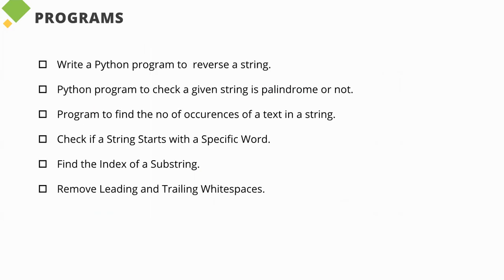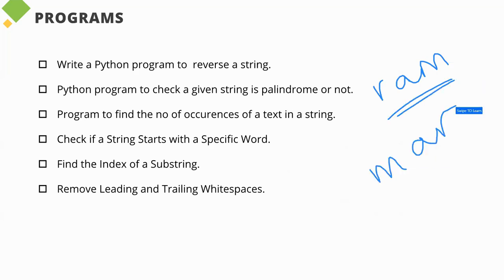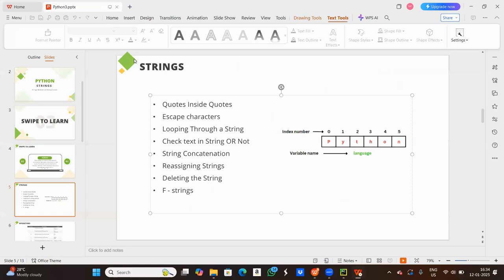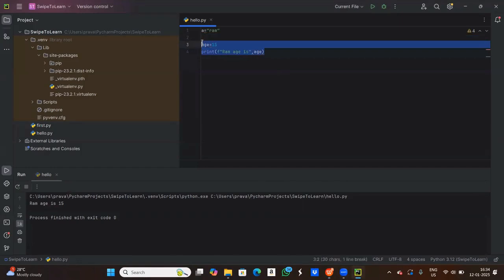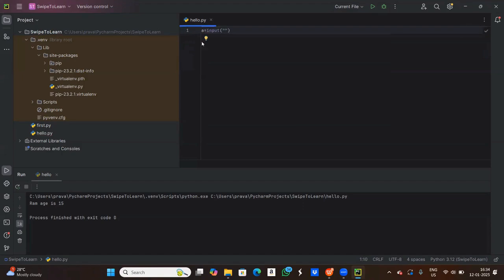Now let's see the Python programs to reverse a string. So let's see how to reverse a string. As you all know, if Ram is a string, then the reverse should be MAR. Let's see how to execute this. Very simple. Let's take a string A equals Ram, or if you want to enter a string manually, you can just use input, open the braces, put the quotes on, and enter the string.